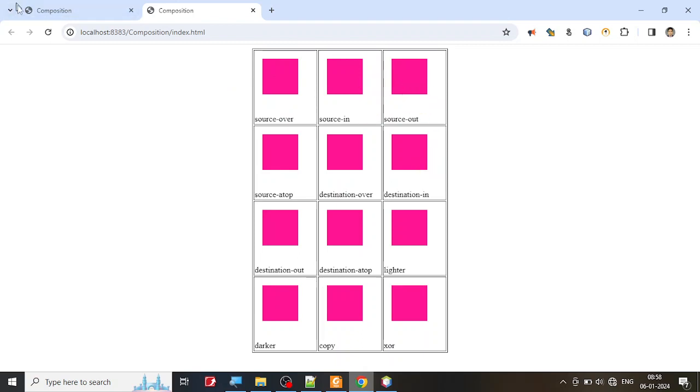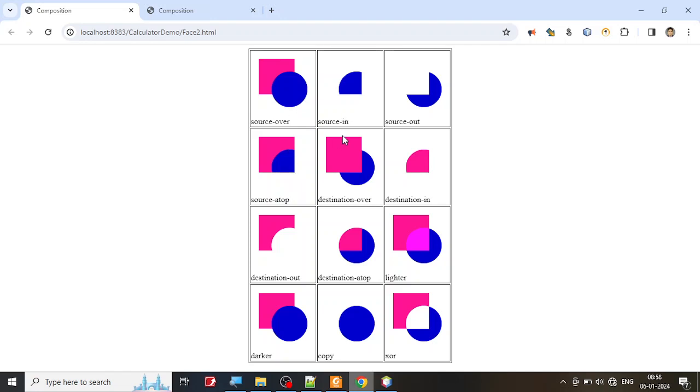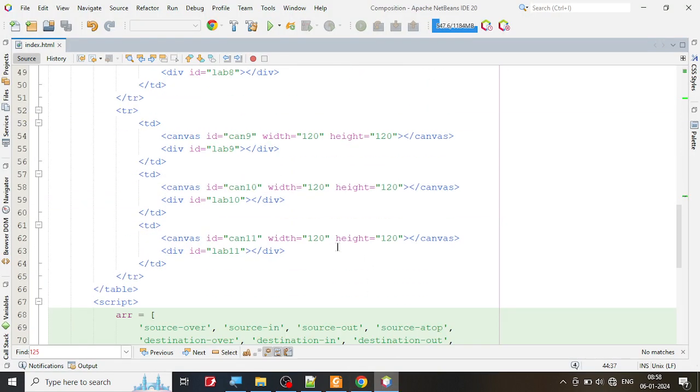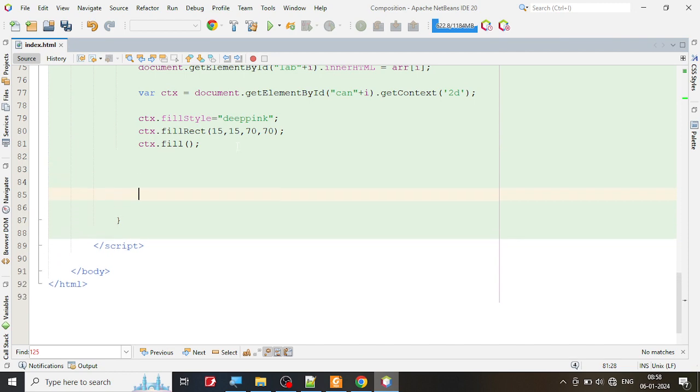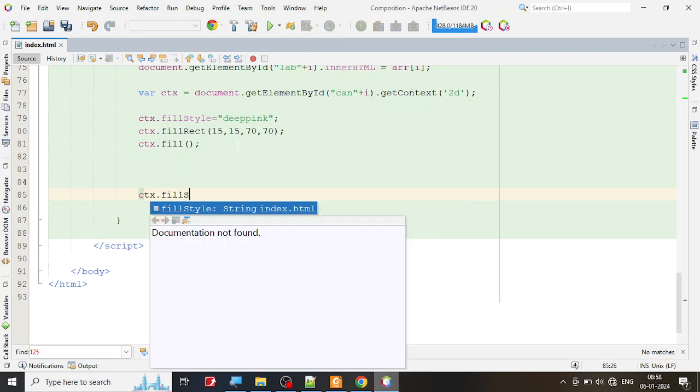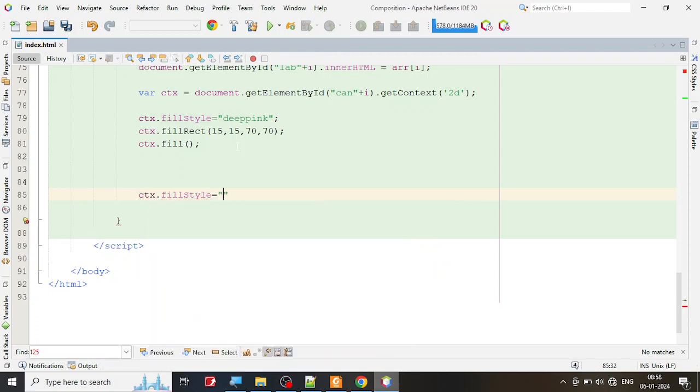Okay, if you notice there, the circles are everywhere, and they are in a slightly medium blue color. So let's go and create a circle. How do you create a circle? First of all, I'm going to say ctx.fillStyle, and this is medium blue. Let me take the color as blue.